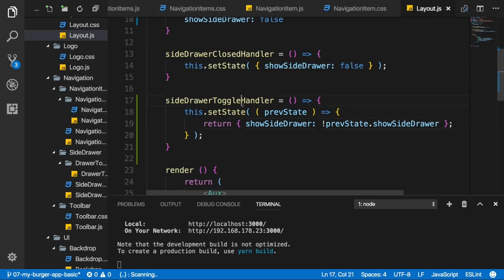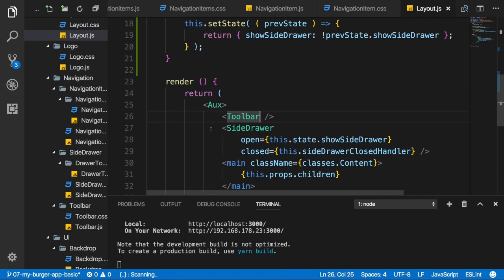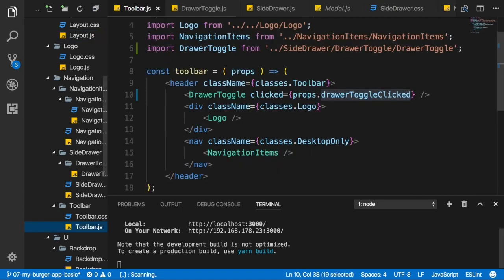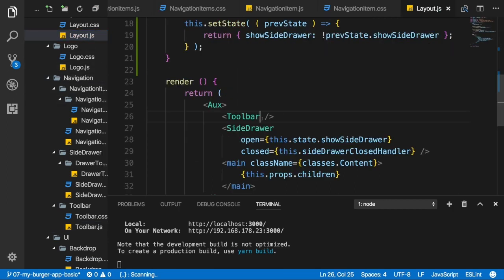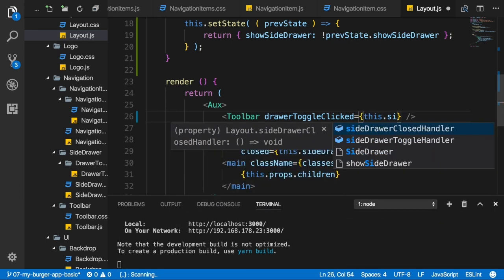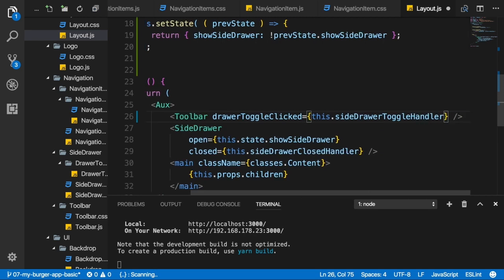Now, of course, we want to call this, and we should pass it as a reference to the toolbar now, because in the toolbar, we're expecting this drawer toggle clicked property, which holds a reference to the method which should get executed when the toggle is clicked. So let's use that in the layout component here on the toolbar. Drawer toggle clicked was the property name. And let's pass a reference to the newly created side drawer toggle handler. And as always, never execute this method, just pass a reference.